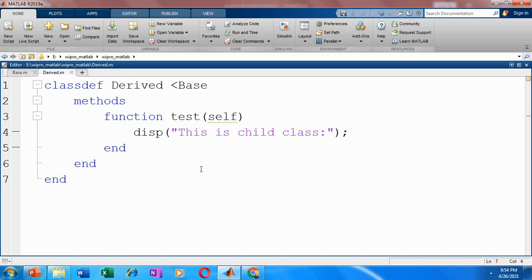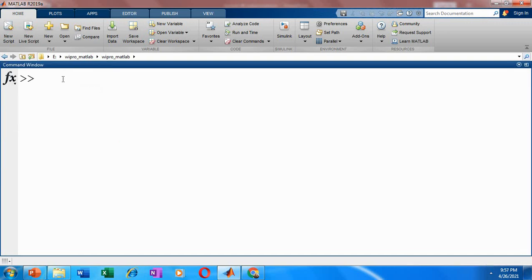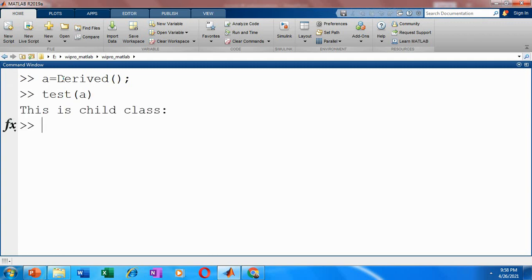Now let's see how we invoke them. To invoke the methods, we need to create an object of the class. So let's see by creating an object of the child class. So A will now act as an object of the derived class. That's our child class. Now let's invoke the overridden function by passing A as the argument. So now you can see the output is, this is child class. This shows that the test function belonging to the child class is getting invoked now.